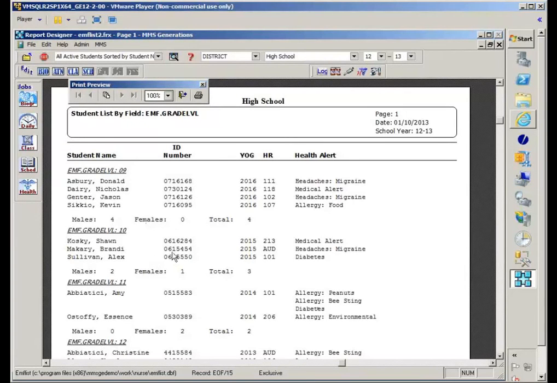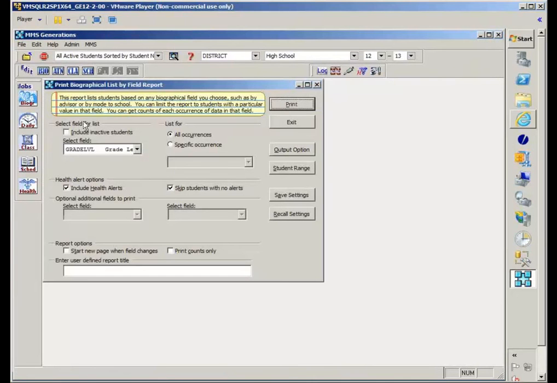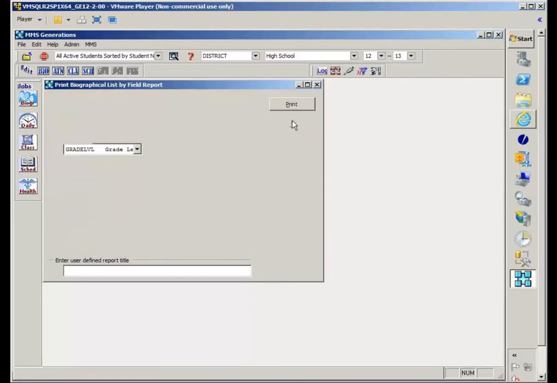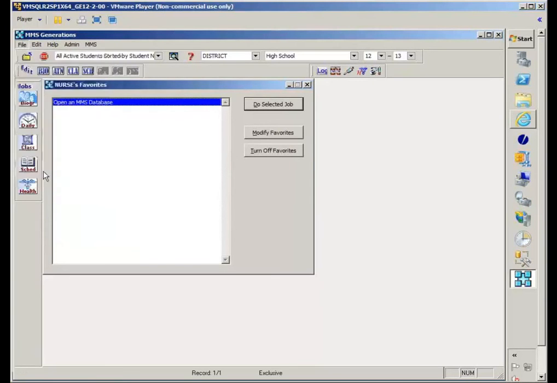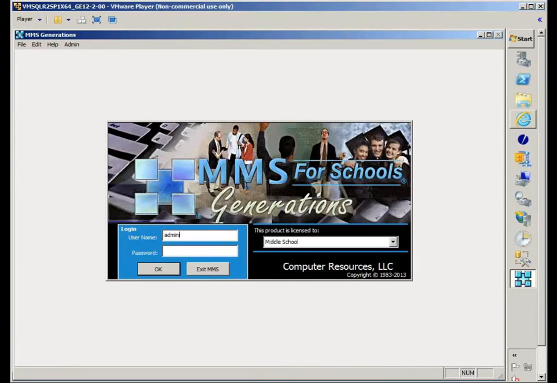So if they have given someone access in the main system, not the portals, then they'd be able to look this way to see whether there are alerts or not. There are 4 places where you can show the alerts. One is in the biographical list by field report. The other places are under scheduling. If I print class list, which this user is not allowed to do, then I can do it there. So let's log in as someone else.